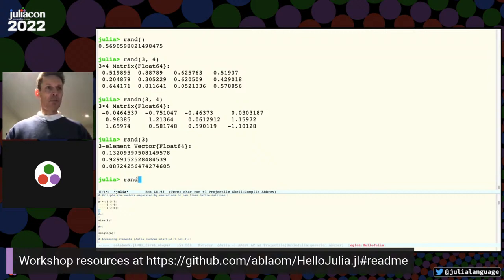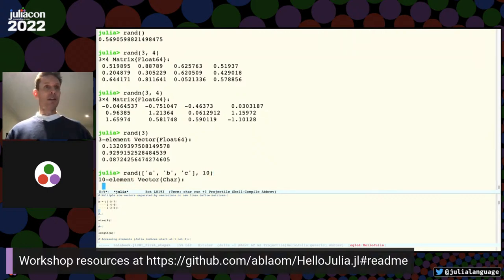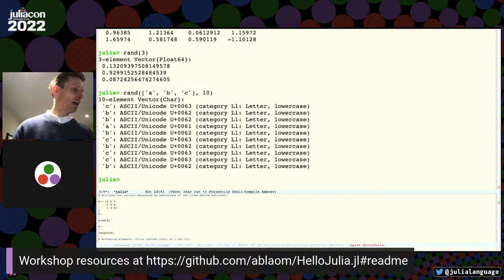We can randomly sample from some set. So maybe we have a set of characters, A, B, and C. So there's a vector of characters, I can randomly sample from that. Maybe I want 10 of those. That's how you do that. And then, if you want to do more fancy kind of random things, there's a standard library called Random, but I'm not going to demonstrate that now.